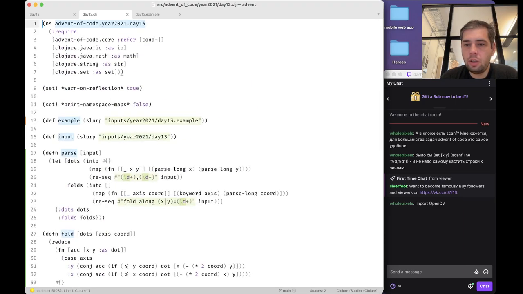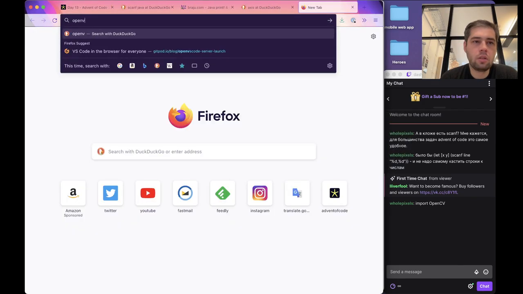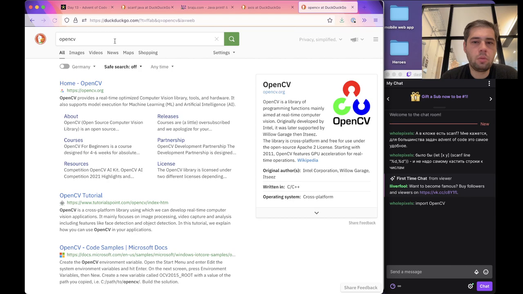That's the import OpenCV. I'm not sure what OpenCV is. Ah, computer vision.